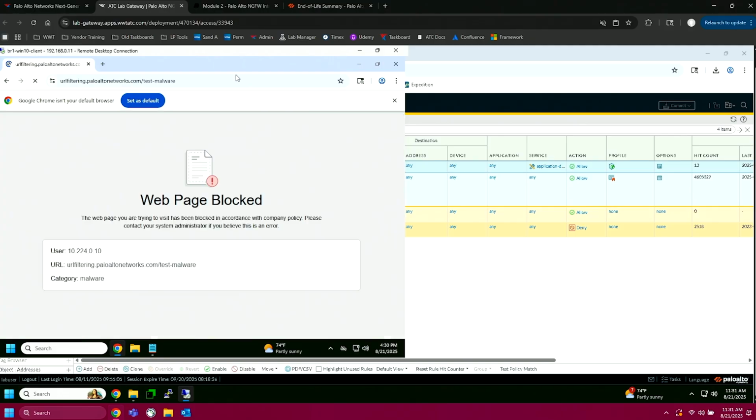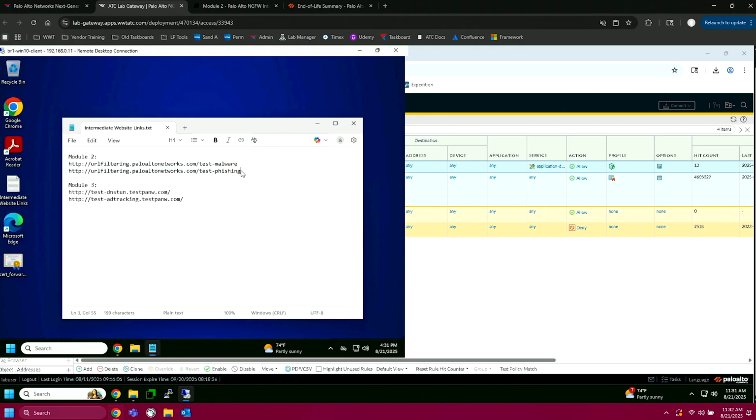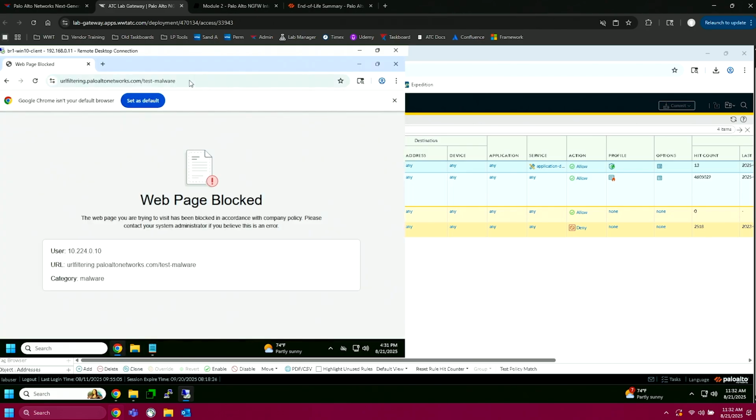So we can go to this, and as you can see, it's blocked because our URL policy and our decryption are both working. We're able to see this default block page, and you're able to customize those. Also, let's check this phishing one real quick. I want to show off the continue option.